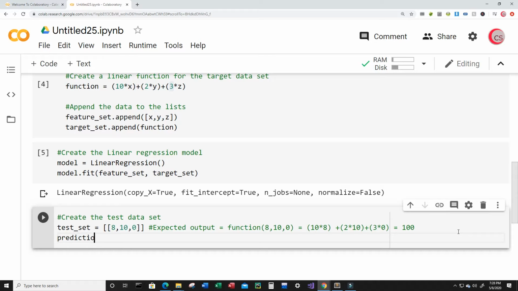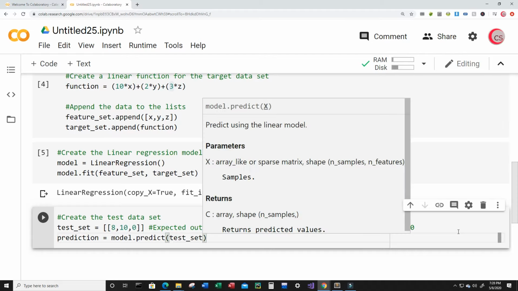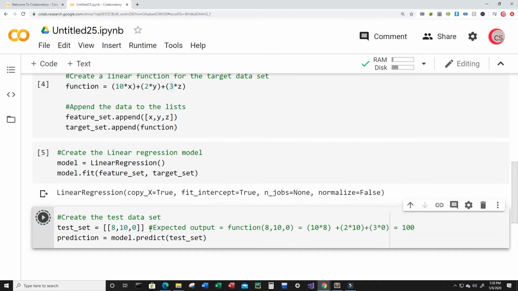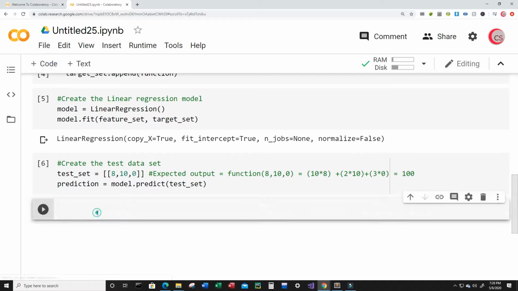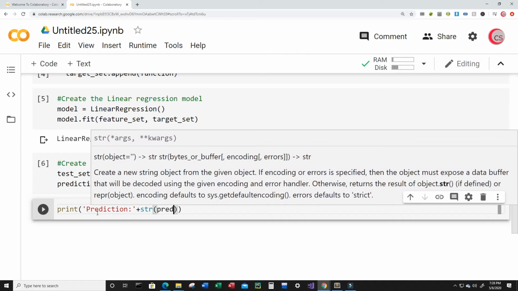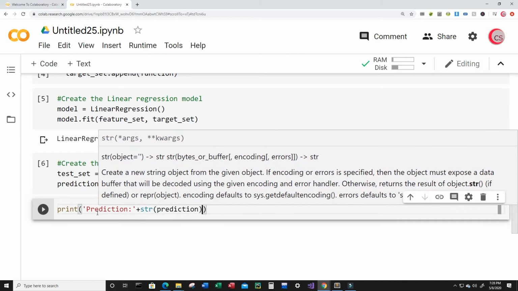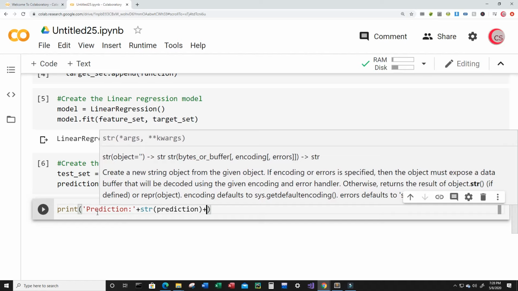So I'm going to create a variable called prediction and set it equal to model.predict. And I'm going to input the test set. And let's run this. And let's create a new cell. And let's see how well it actually did. So we're going to print prediction. And we're going to see what value the model predicted given that input.